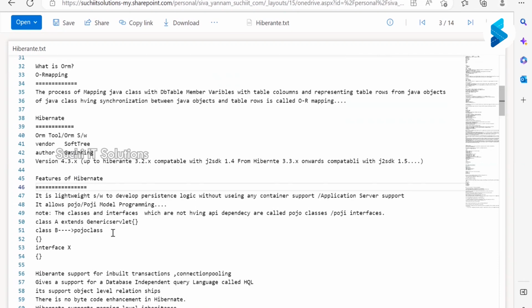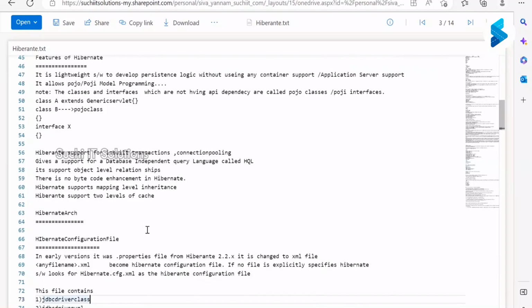Right. Features of Hibernate. It is a lightweight software to develop persistent logic without using any container or server support. It allows POJO, POJI model programming. Just now I explained what POJO and POJI are. Then I told you very clearly, Hibernate supports inbuilt transaction and connection pooling support. It gives support for a database independent query language called HQL. Database independent query, I told you, right?